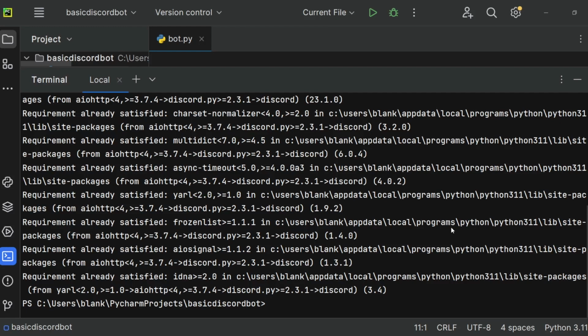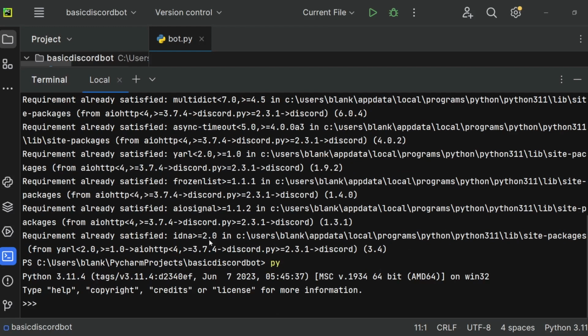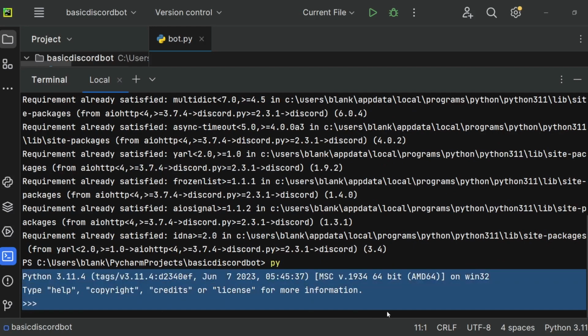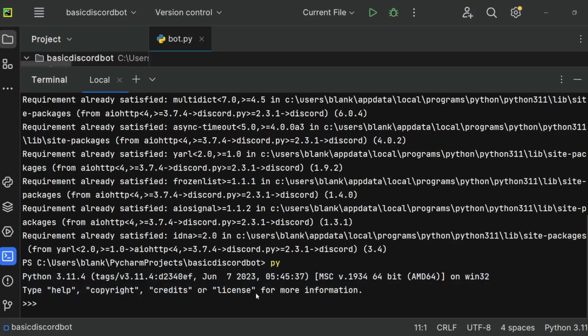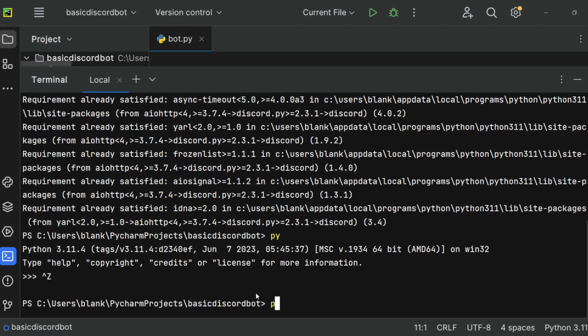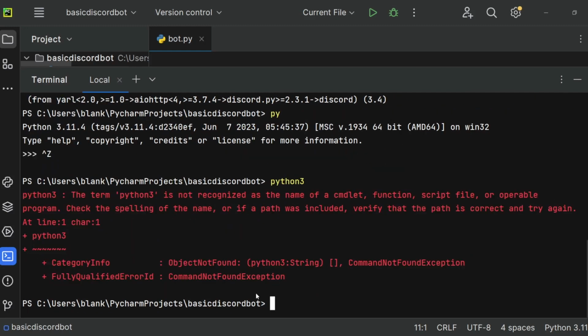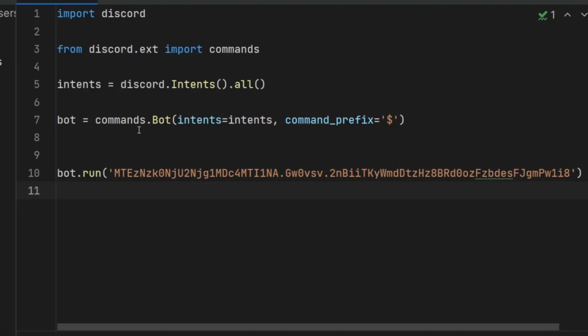Now, if you get an error or this does not show up when you do py, then you have not installed Python or it's under a different acronym. So sometimes if you're on Mac OS, it'll be Python 3. In this case, it's not because I am on Windows, which probably 99% of you are. So get out of the terminal. We don't need it now.